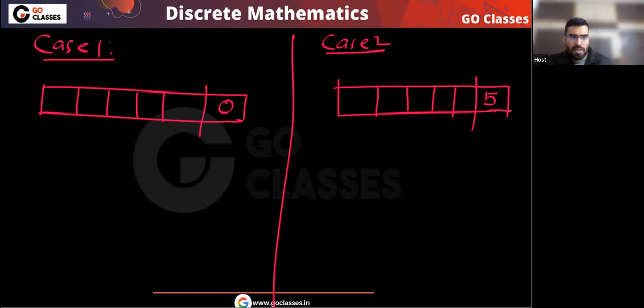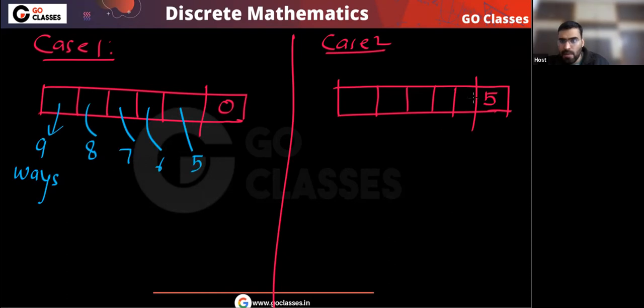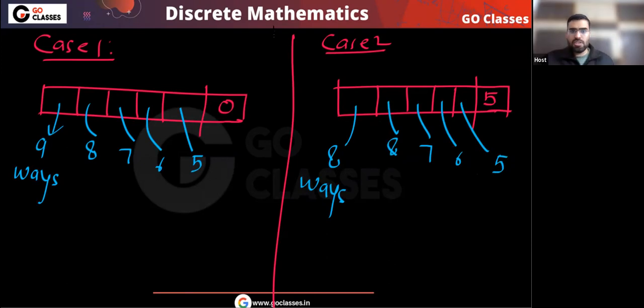Now quickly tell me, if I put 0 here, then at this position I can put anything, any of the remaining. So total 9 ways, then I have 8, then 7, then 6, then 5. If I put 5 here, I cannot put 0 here, so I have 8 ways here. Now I can put any of 8, 7, 6, 5. Okay, so this is your answer.